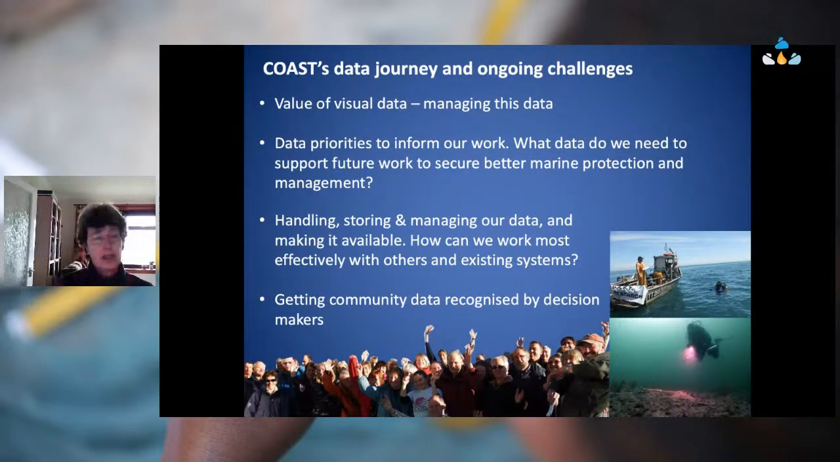So this is the final slide of the presentation. And in putting together the presentation, it's really made me think about the data that Coast has used and is generating, what we're learning from it and how we are making use of it to empower our work, and what options are available to us in the future of how we make best use of it as we go forward. So there's just a few things I wanted to highlight to finish.